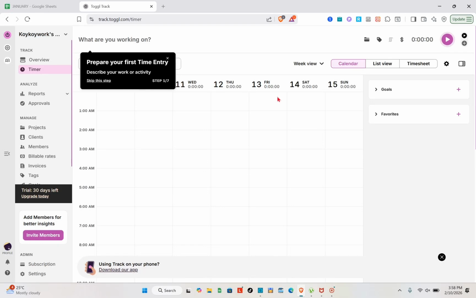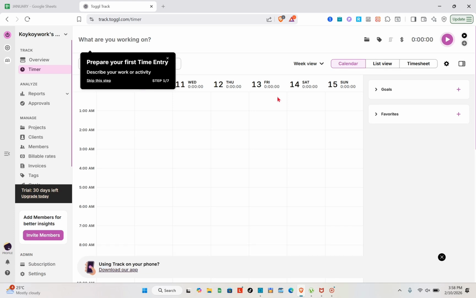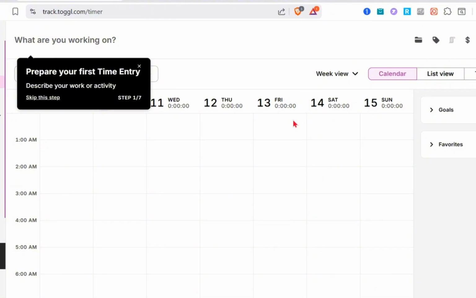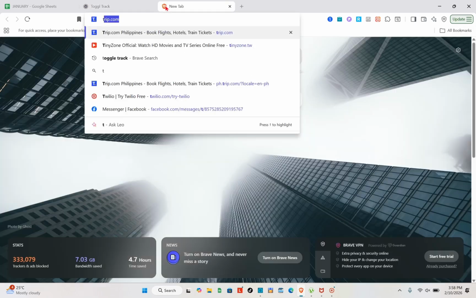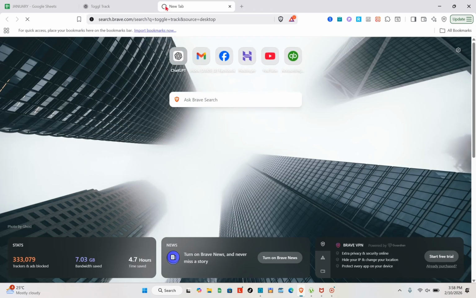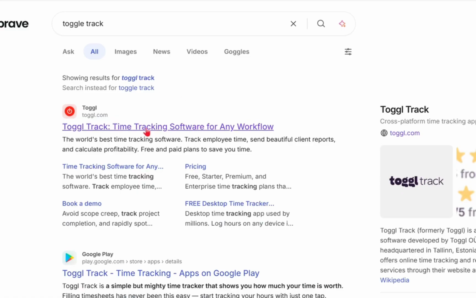In this video, you will learn how to use Toggl Track for beginners. So, the first thing that you are going to do here is sign up for an account. Open any of your web browsers, then using the search bar at the top, search for Toggl Track. You also have a choice to download this application from Play Store or App Store, but currently, I'm just going to use the browser.